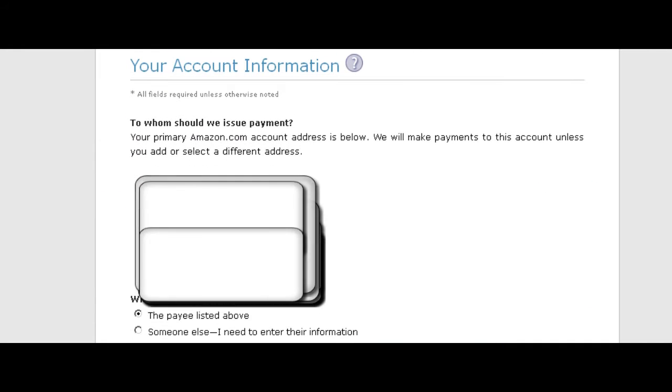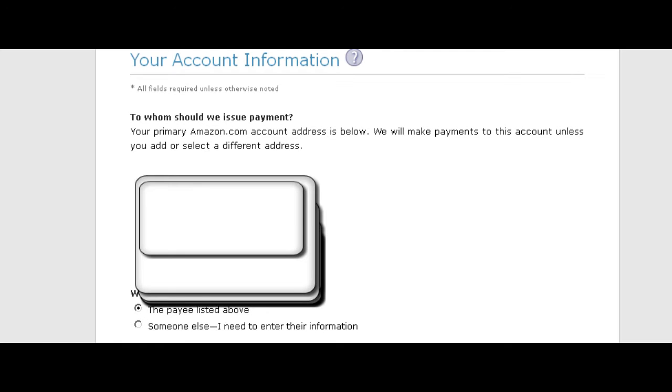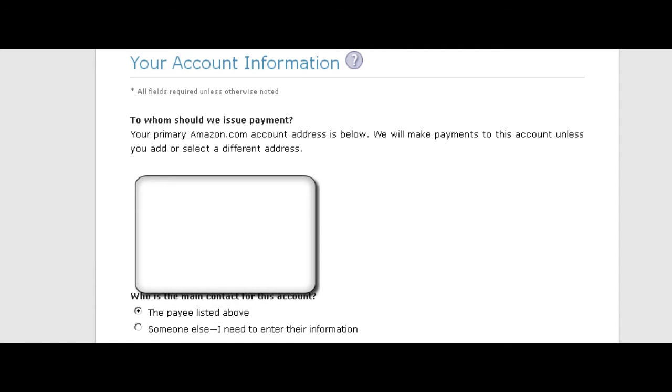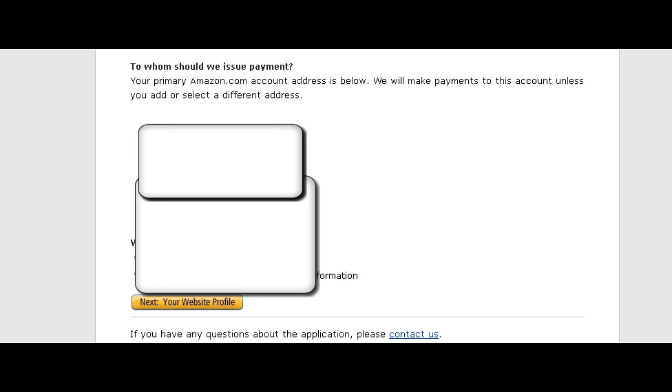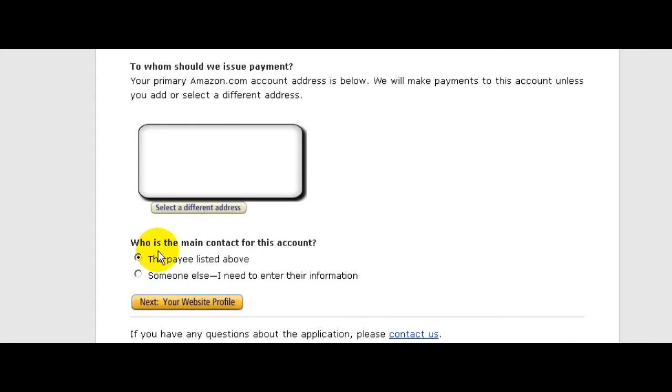Alright, now it already has some of my information because I already have a customer account with Amazon. So now it's asking me who is the main contact for this account. I would just say the payee listed above, so I'll select that. So now I just click on next.